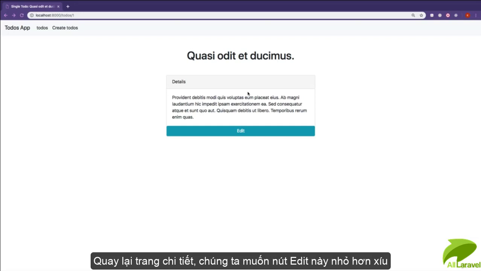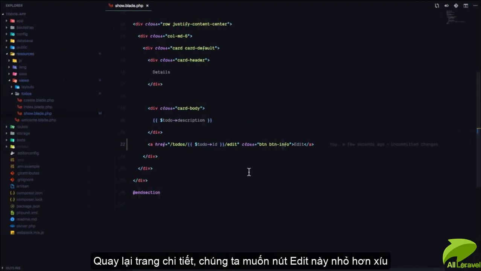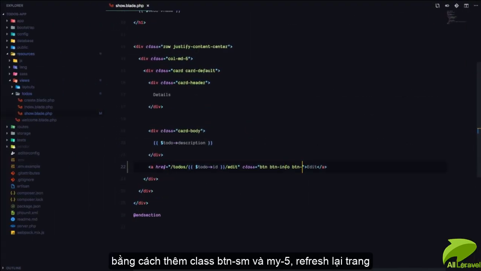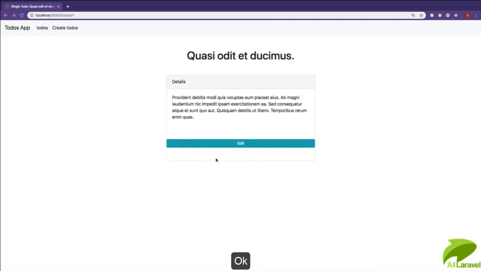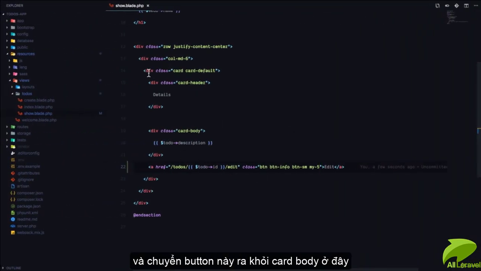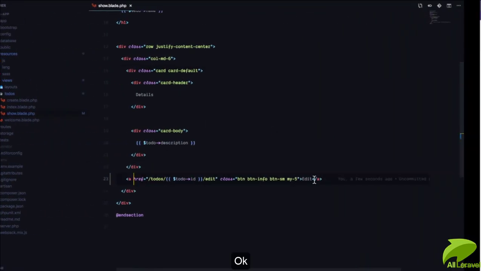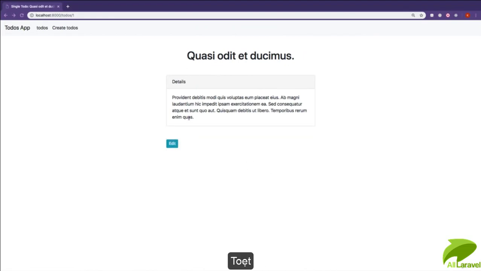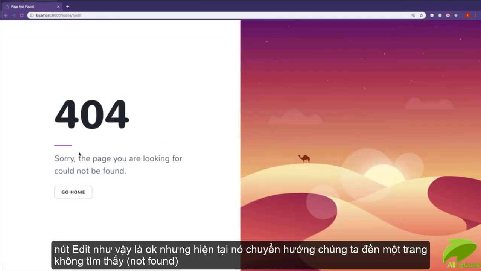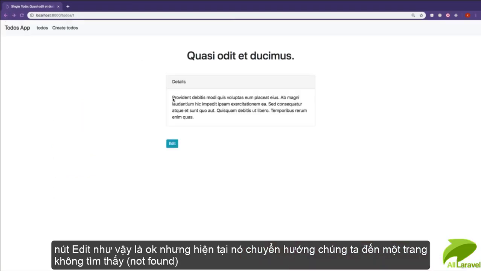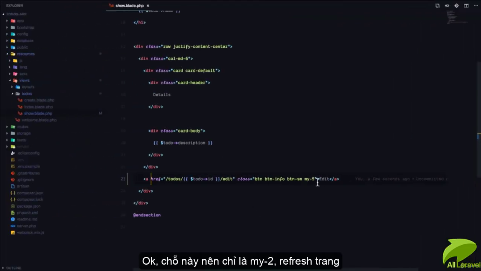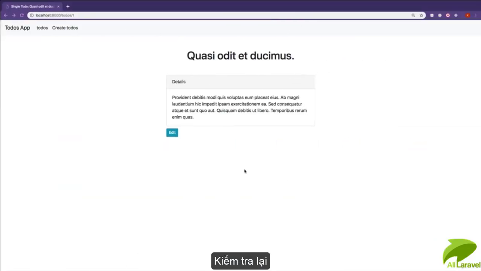So let's go back. Probably want to make this edit button a little better. So we're going to give this a button, small, and a margin Y of 5. Refresh. Okay, so I'm just going to pull this out of the card completely here. Okay, refresh. Great, awesome. So that's our edit button. But at the moment, it goes to a 404 page. Okay, so this probably should be margin Y of 2. Refresh, check it. Great, awesome. So that's our edit button.